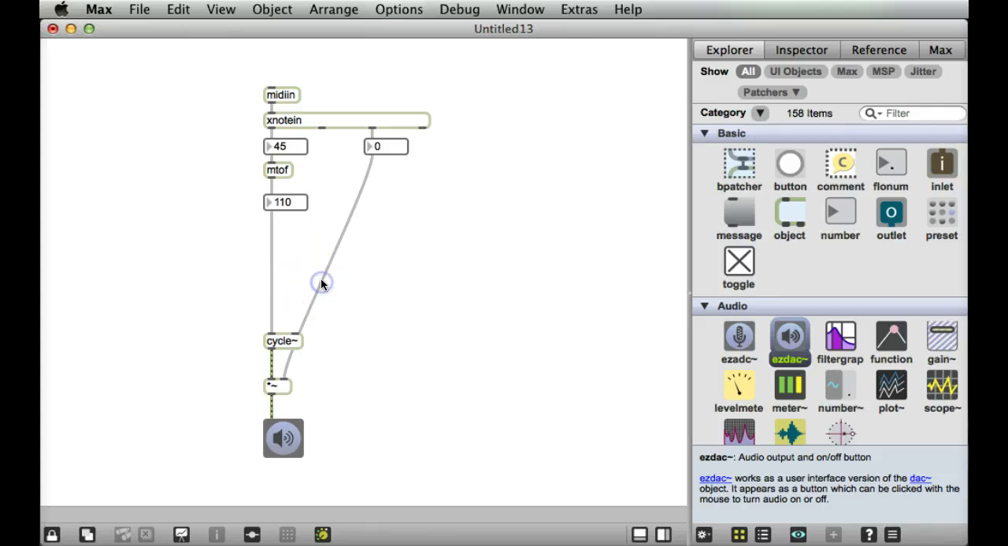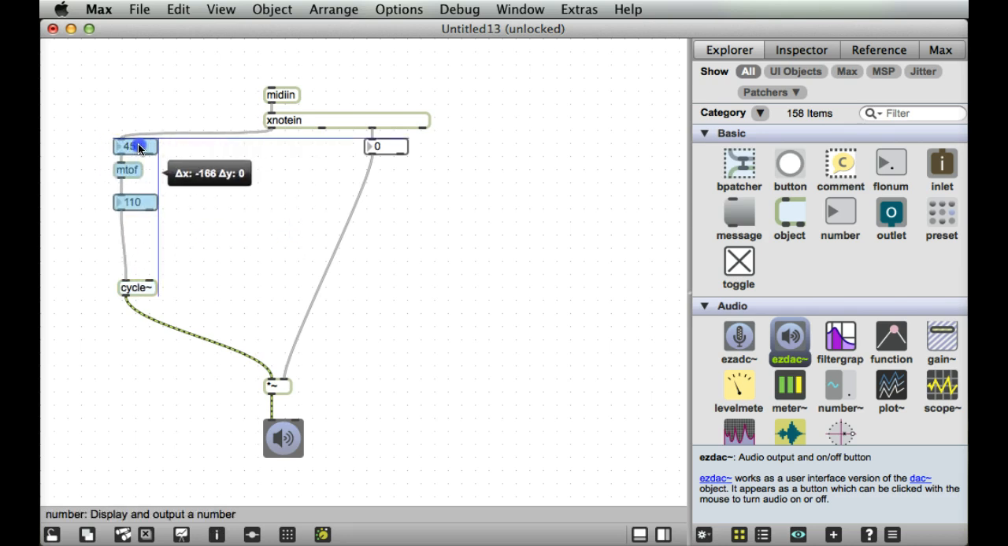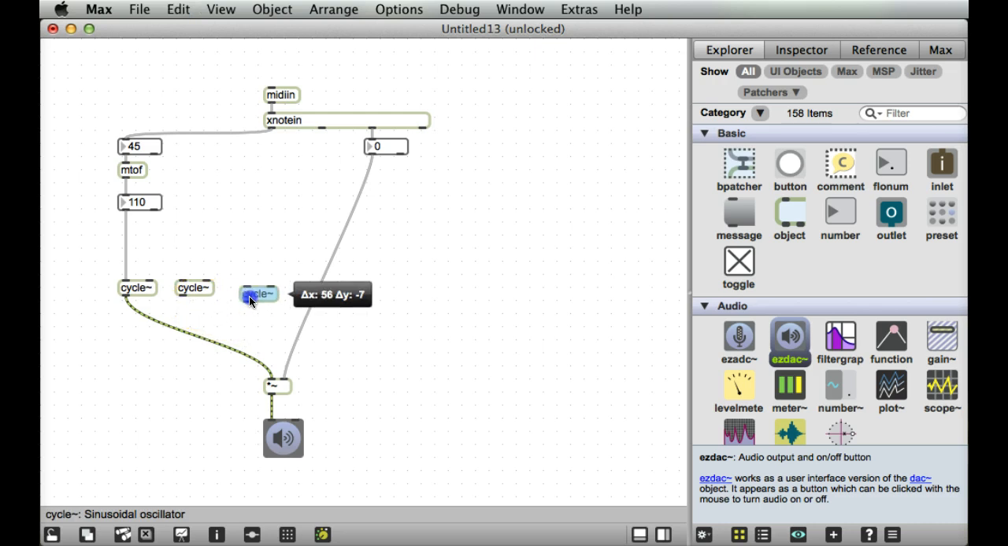Now, if I want to have several sine waves, we'll just rearrange this to help us. I need several cycle oscillators. So if I control-C and paste this, now I've got 2. We'll do this with 4. So it just creates 4 cycle oscillators, because we are going to be adding 4 sine waves together.